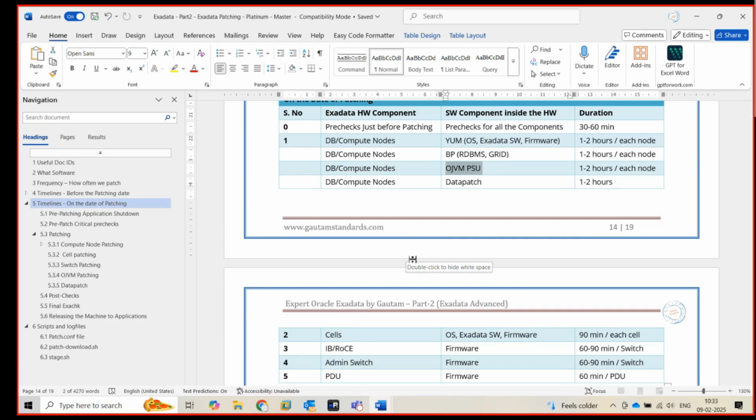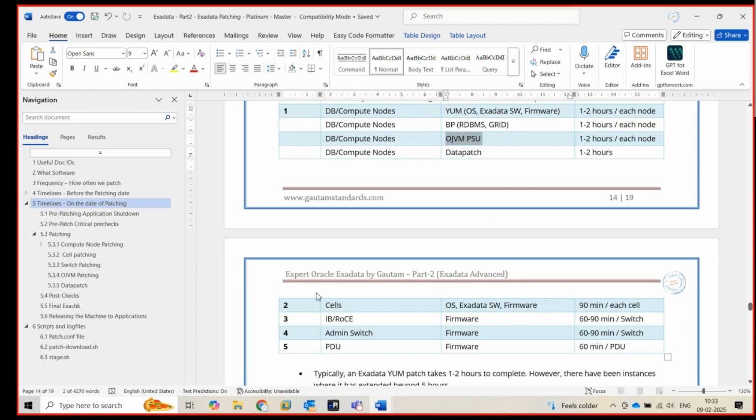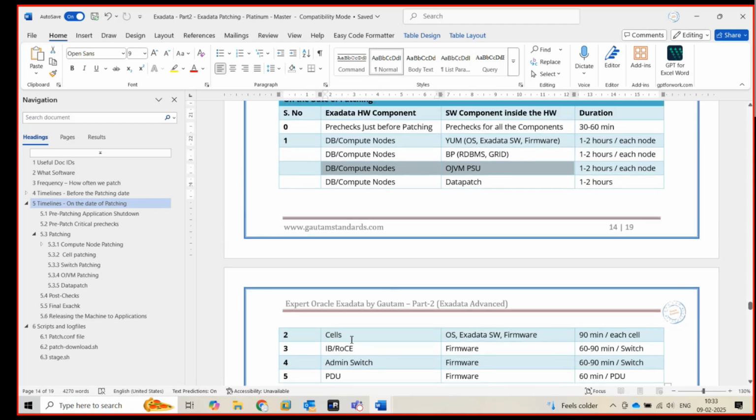In that case, you need to ensure your DB compute nodes are patched because you are approaching the downtime window. That time you should not start with cells. If you start with cells, by the time the cells are patched, your downtime window, that 1 hour or 2 hours for OJVM, will be completed. Like that, you need to make some due diligence. You got it right.